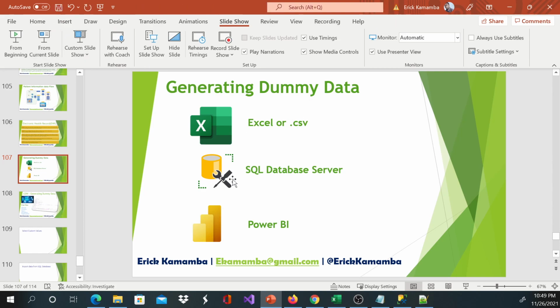The second thing I'll show you is to generate data in a SQL Server database, and really we use something called SSIS. Then you're going to insert the information into our SQL Server.